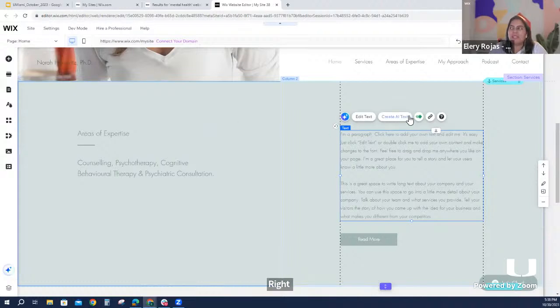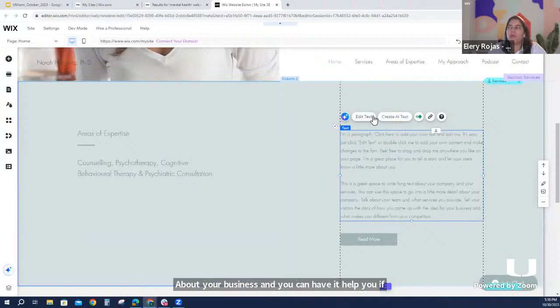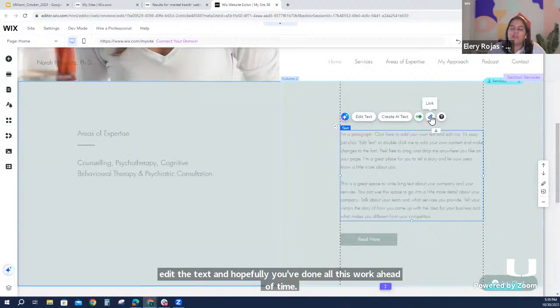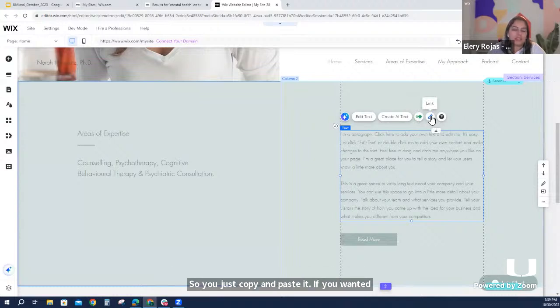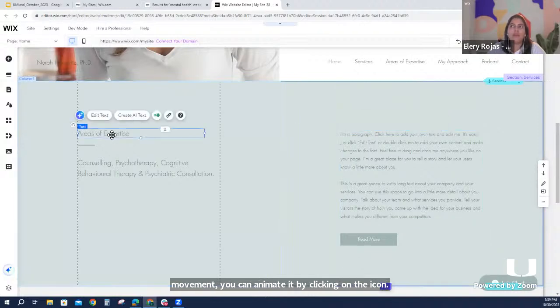But what you'll notice in this floating menu is you can start making edits. So these different buttons allow you to edit that element. If I wanted to start adding text, I can edit the text. Hopefully you've done all this work ahead of time, so you just copy and paste it. If you wanted to add movement, you can animate it by clicking on the diamond-shaped icon. If you wanted this to attach to something, I'll show you how to do that. You can click on the chain link. So very easily you can start making those changes.